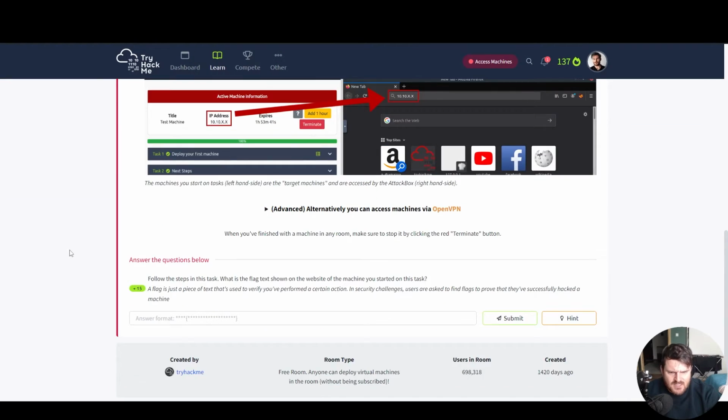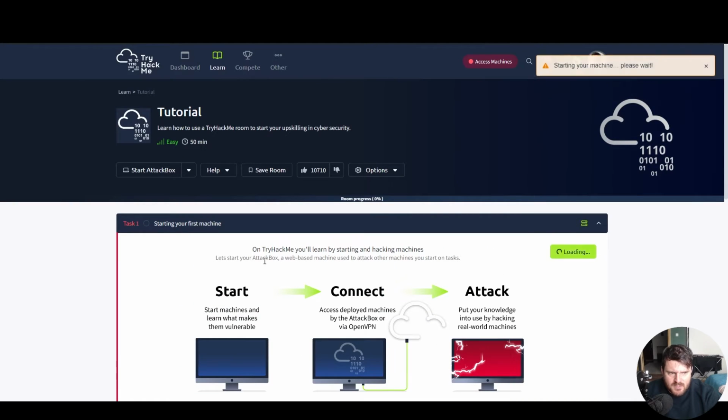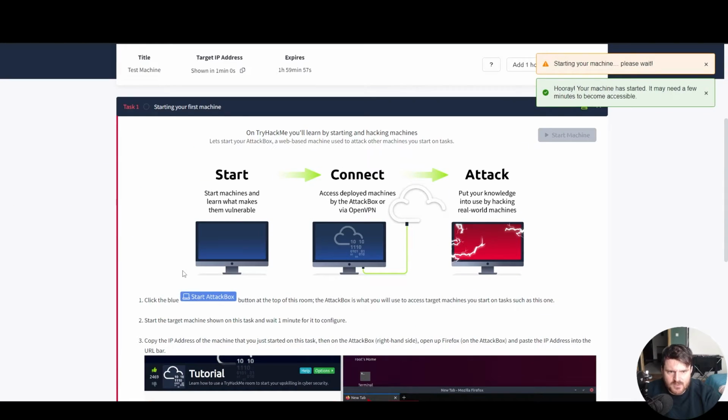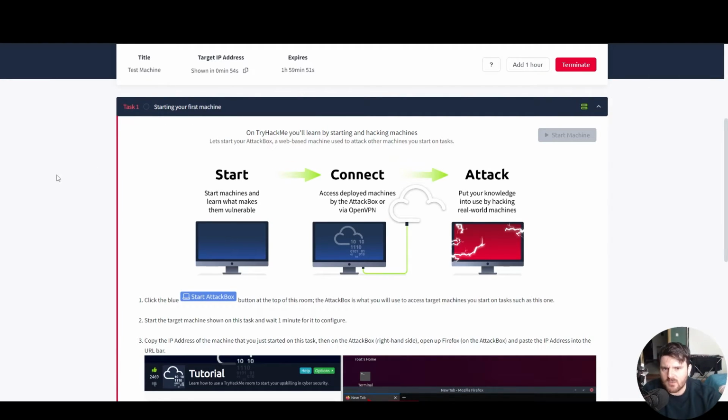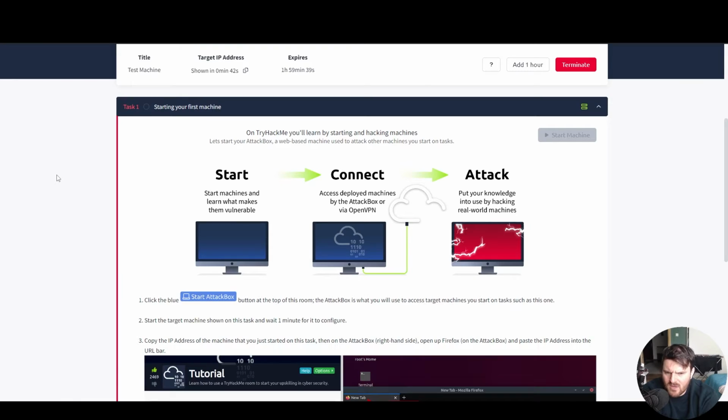We see that we have a flag. So that being said, we have to follow the steps. So guys, just for the fun of it, starting your first machine, task one. This is the way you start a TryHackMe machine. I think a free account has this feature too, but for a limited time. I think 1 hour or something.